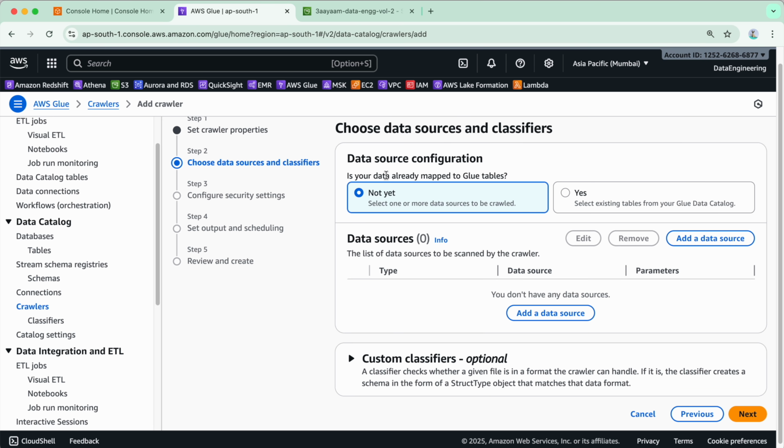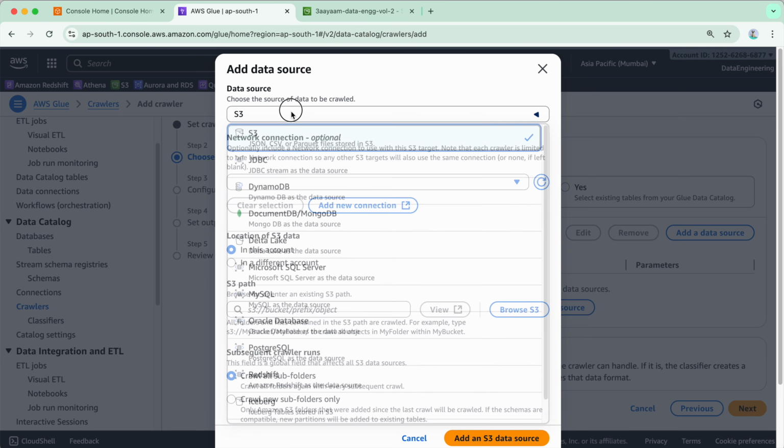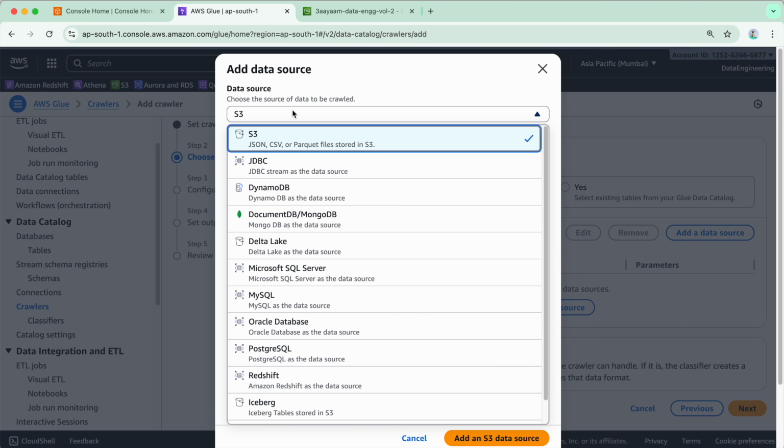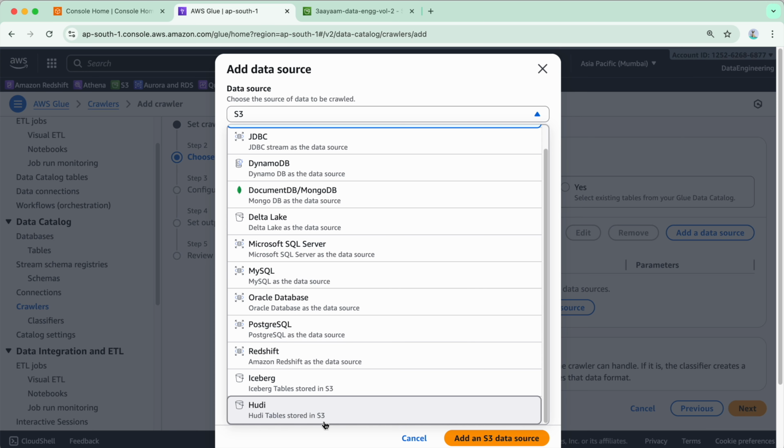Click on next, and there are various different data sources. It asks you whether our data is already mapped to glue tables. The answer is no, because we have not created the data at all. So I'll add a data source here, and there are various different options. You have S3, then JDBC. JDBC is Java Database Connectivity, mainly for relational databases. Then you have NoSQL databases like DynamoDB and DocumentDB or MongoDB. Then you have open table formats like Delta Lake, Iceberg and Hudi. And then you have relational databases like SQL Server, MySQL, Oracle, Postgres, etc.